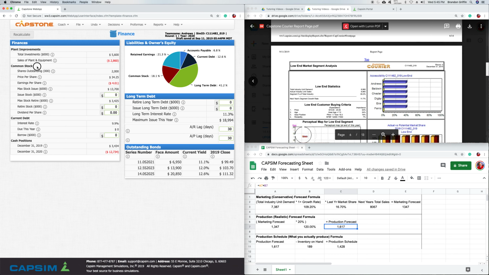And to do that, we can either issue common stock, issue current debt, or issue long-term debt. And I'd recommend issuing long-term debt, which is a bond. So we owe $12,734,000. So let's go ahead and issue $15 million. So this is going to bring it up to about $677,000. So this is our maximum issue. We could have done up to $18,000 in long-term debt in our bonds. But this is a good, safe number. So for now, let's keep it at the 677.